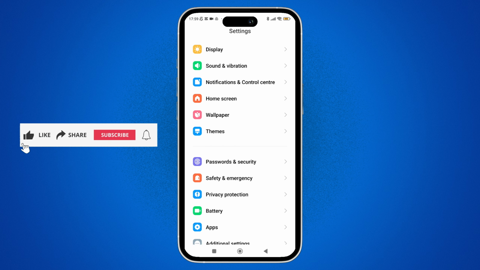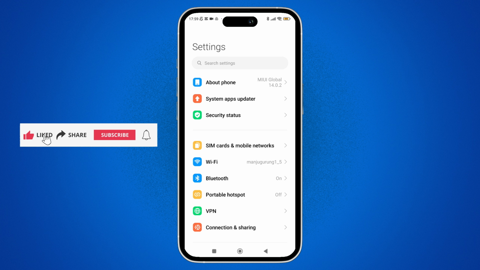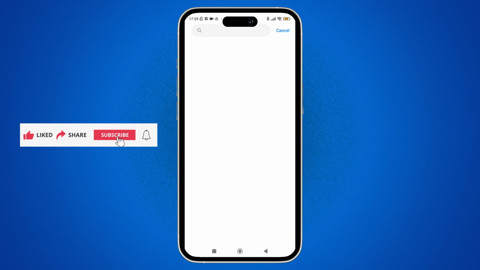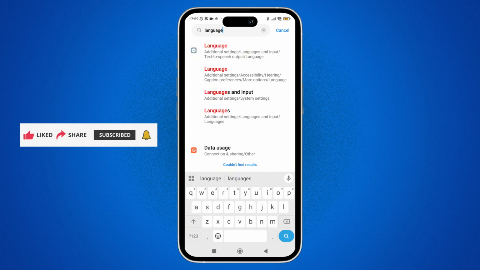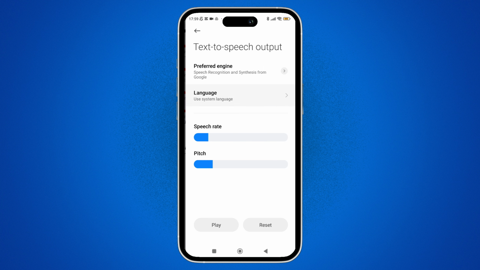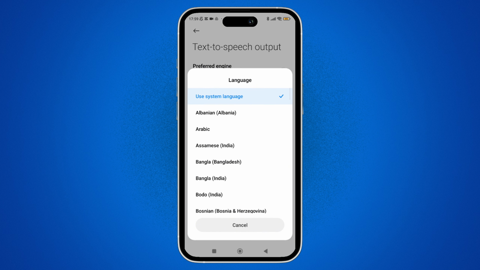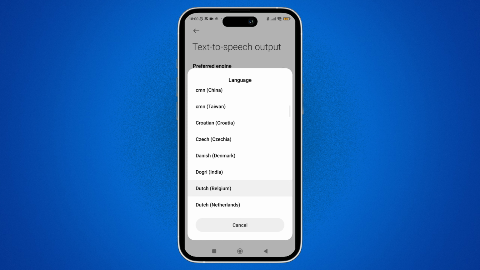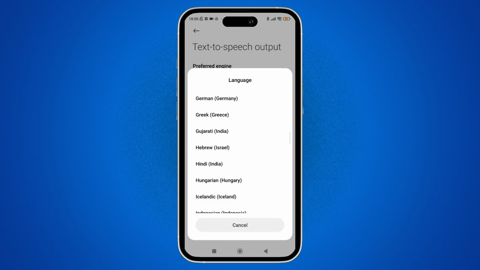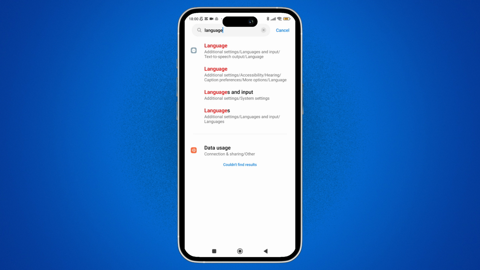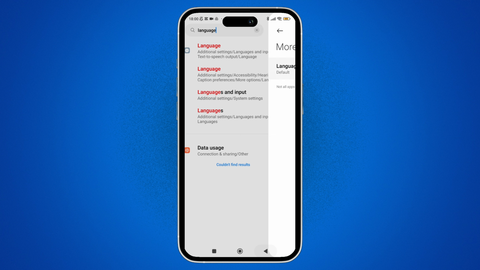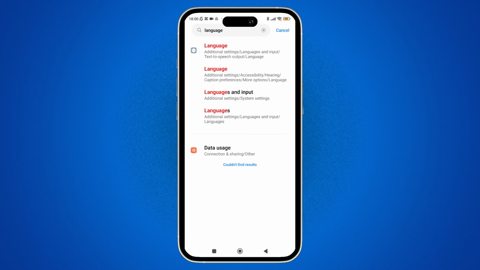So here simply open the settings, and now once you're inside it, simply tap on the search bar at the top and simply type language. And now here you can just tap on the language option, and now from here you can simply tap on language, and from here you can simply select the language which you want to change to. And here once you do that, the whole app will convert its language into the one that you have selected.